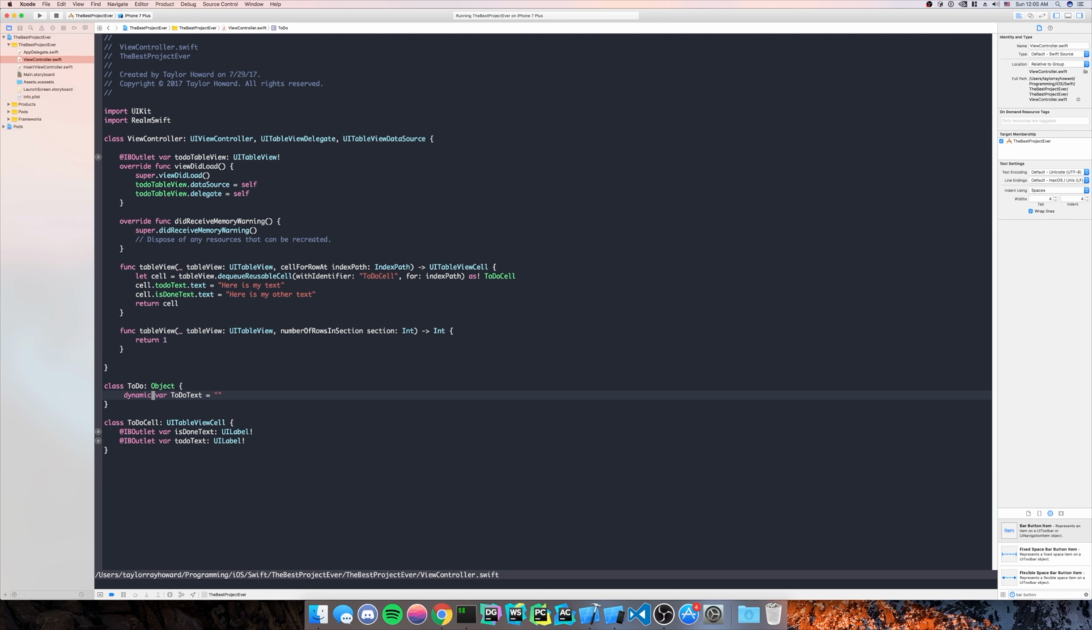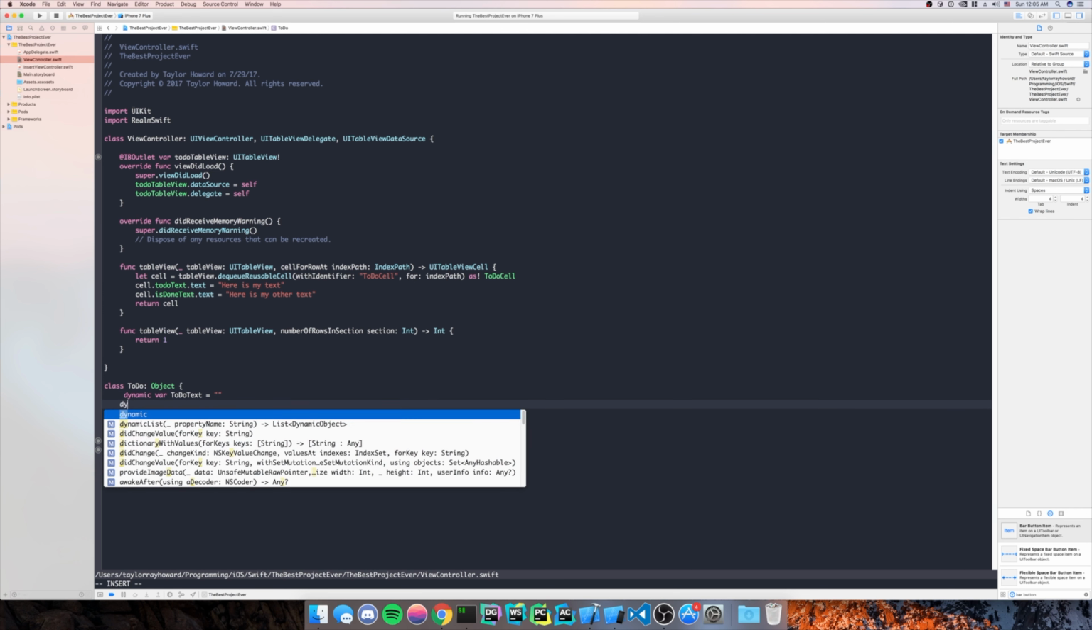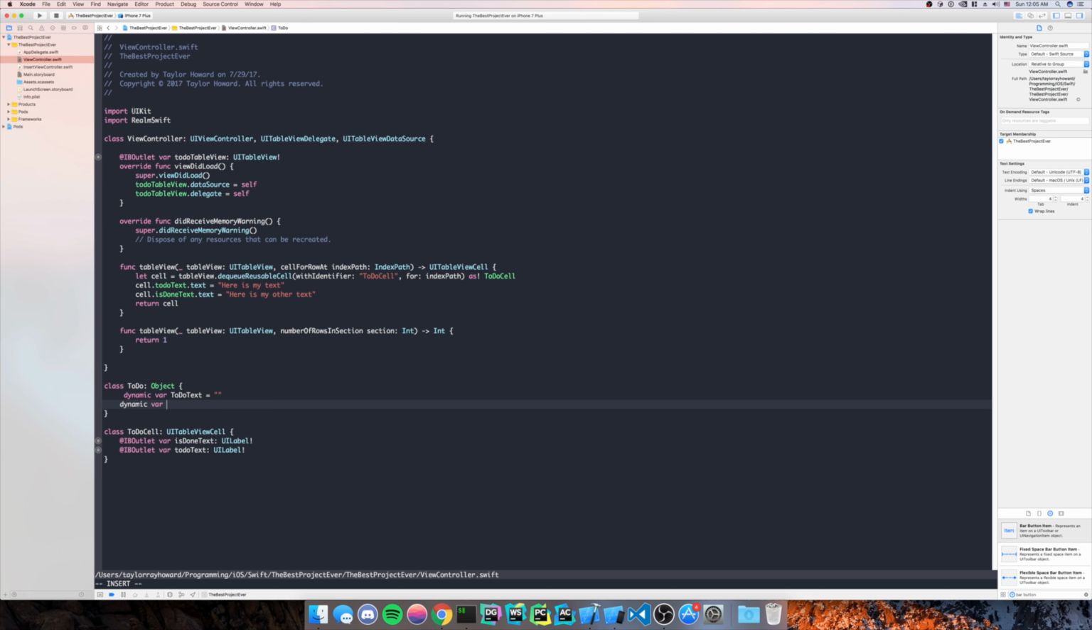So now that we have dynamic var todo text, we just need dynamic var isDone equal to false, because you shouldn't be making it a to-do if it starts out true. So now that we have our to-do object, we can save to it. It's that simple. All we have to do is make the object and we are ready to go. We're not going to do the saving in here.